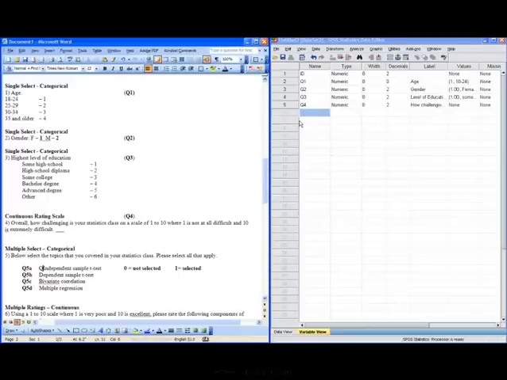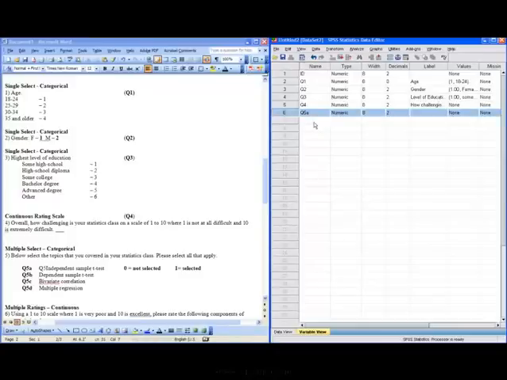And then for number 5, okay, we see here that we have 4 variables. So it's Q5A, and then we're going to type in independent sample t-test, and then Q5B is going to be dependent sample t-test.